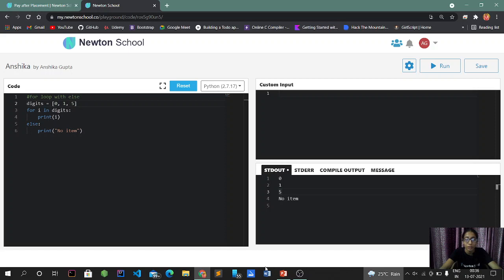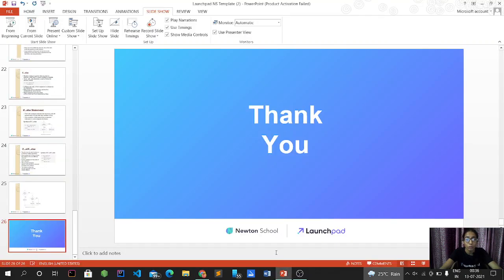I hope it is clear to you how to use the loop, how to structure it, and how to add a sequence in that for the range part.